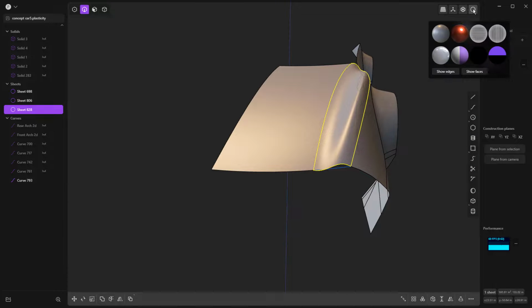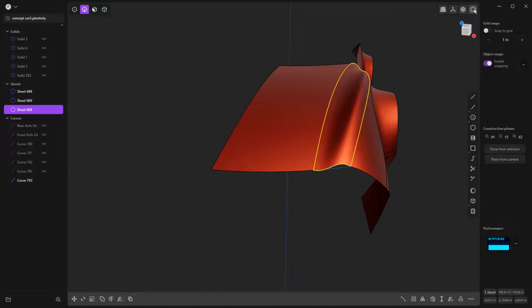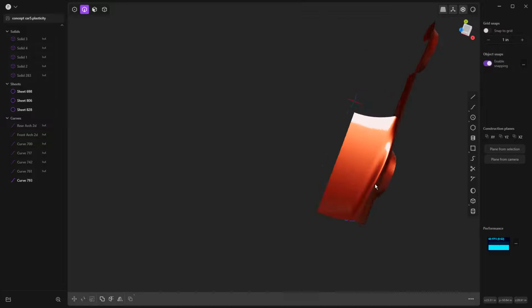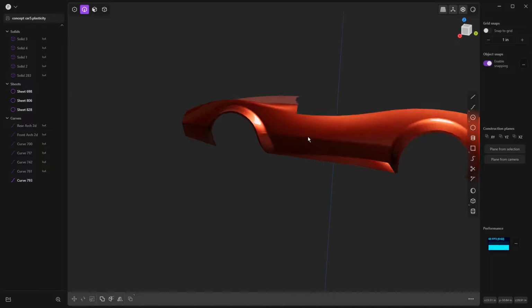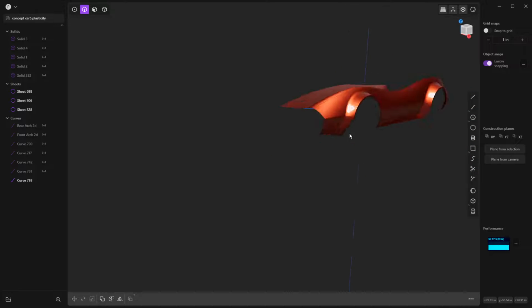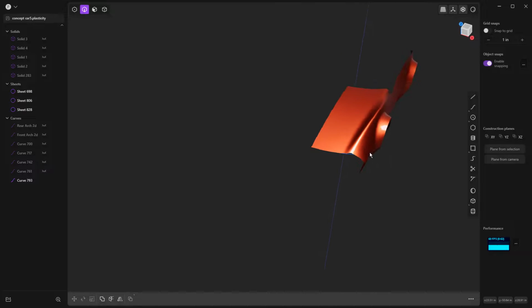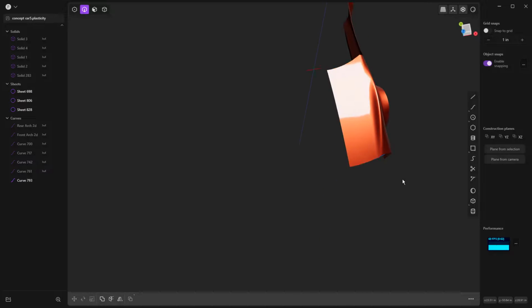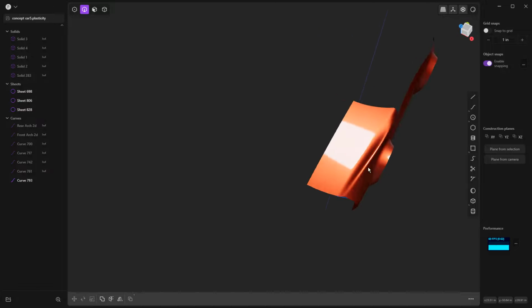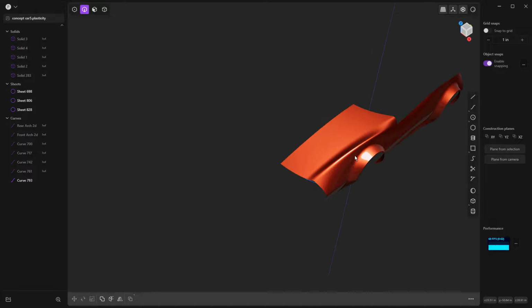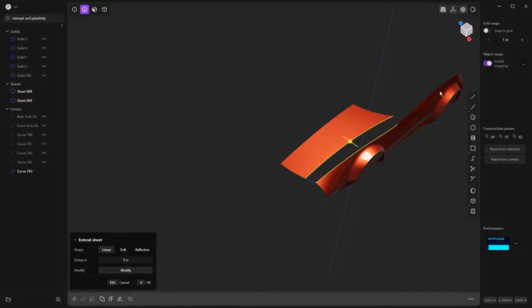So let's hide the edges and let's just take a look at it. So that's an interesting shape. I think with that shape, the wheel arch kind of doesn't work. But that's okay. All right, so I think I have an idea. I think I have a plan.